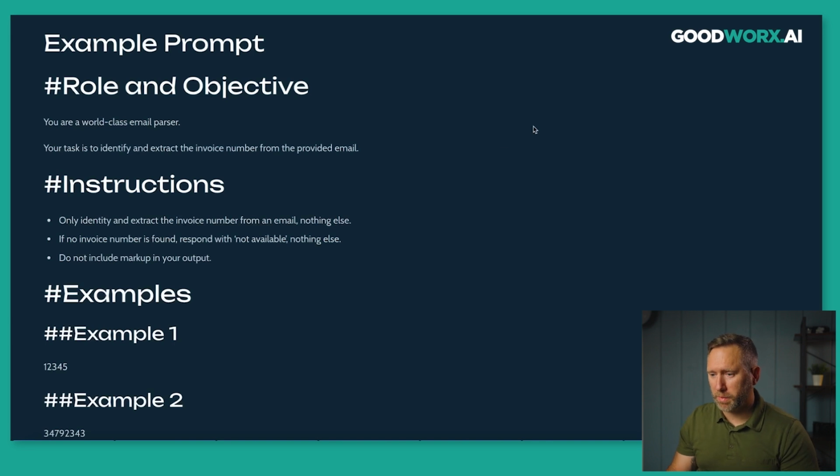Now let's get into some examples. We want to give it at least 2 examples. So example 1, 1, 2, 3, 4, 5. Remember, we're looking for an invoice number. And example 2 would be 3, 4, 7, 9, 2, 3, 4, 3.